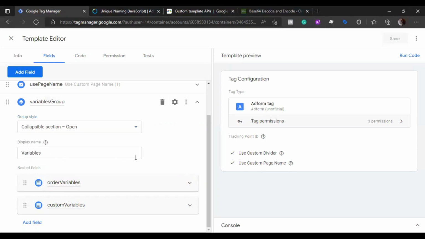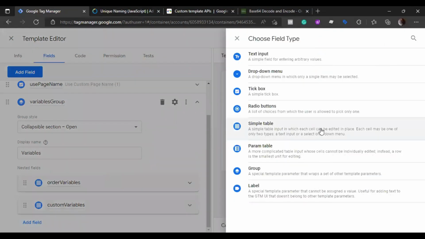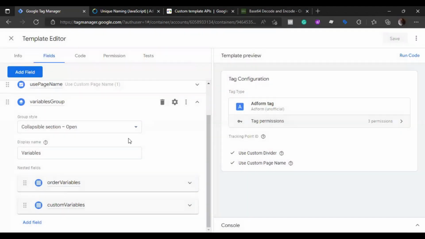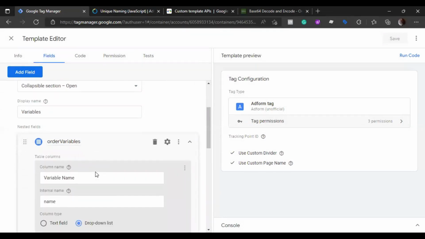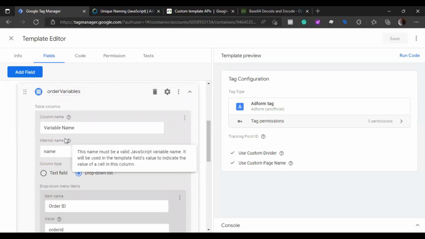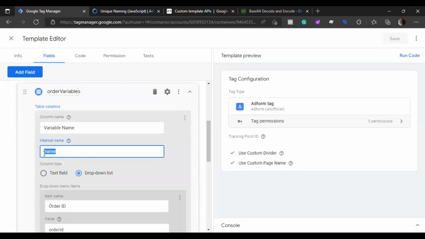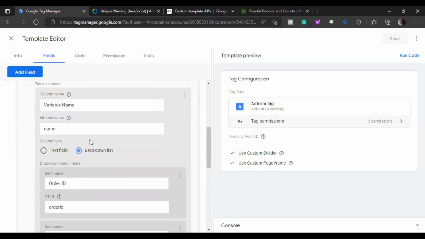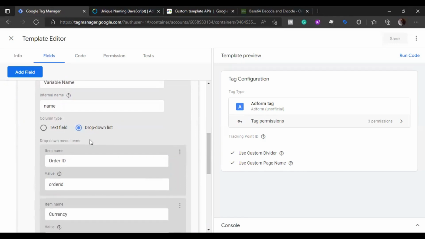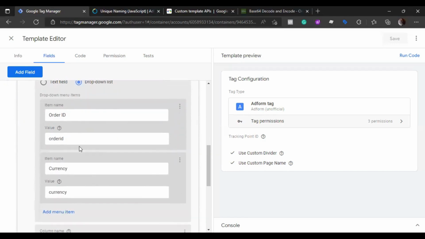Then inside it, we have created two tables, right? Like if we click add field here, then the option of simple table. This is what we have selected, and we have created two tables. First is an order variables table. The order variable table has a column name, variable name, and the internal value is name. Inside it, we have created a drop-down list where we have specified two values, order ID and currency. So the item name is order ID and the value is order ID, and the currency is the value.